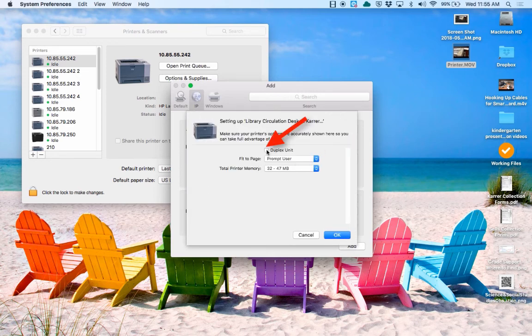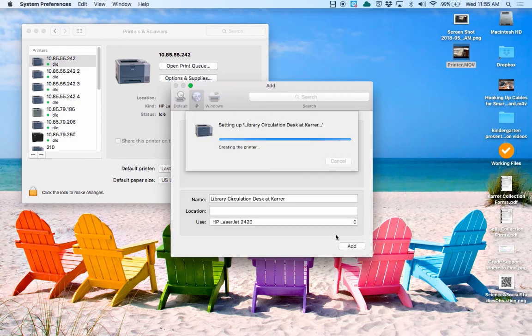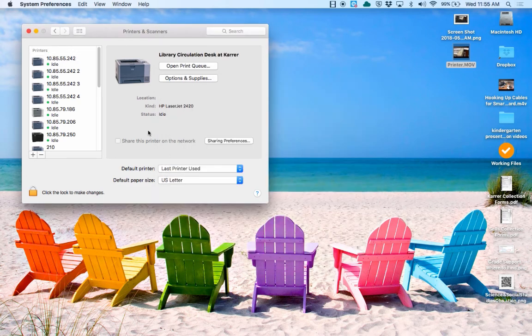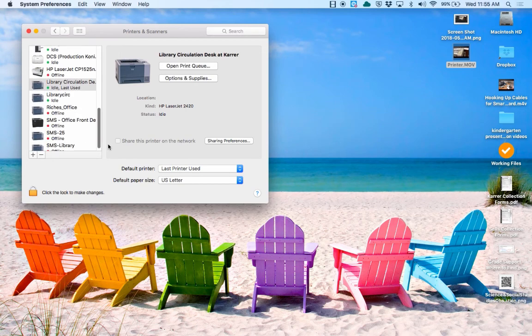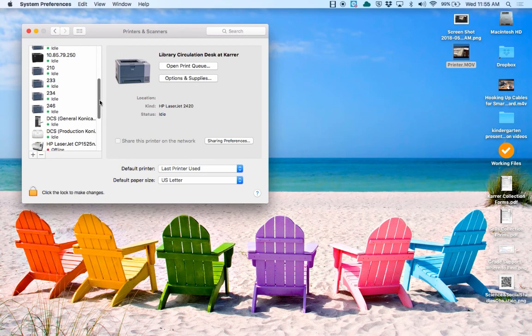I'm going to tell it has a duplex unit. That way, if I wanted to print two-sided, I could. I'm going to change the memory so it knows it has some room to run. I've got 64 to 79 megs of memory in that, and they're all about the same. So I'm going to click OK. It's going to set up the printer, and now I should be able to print to that anytime I want to.